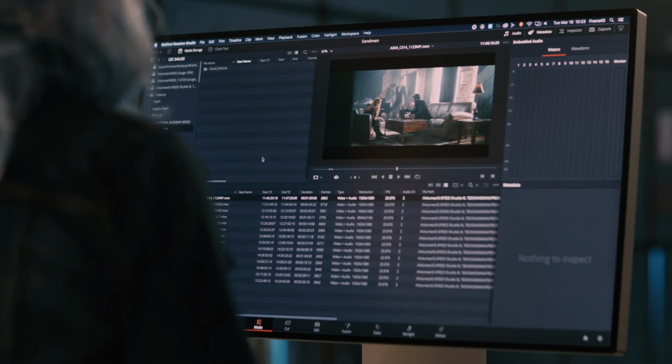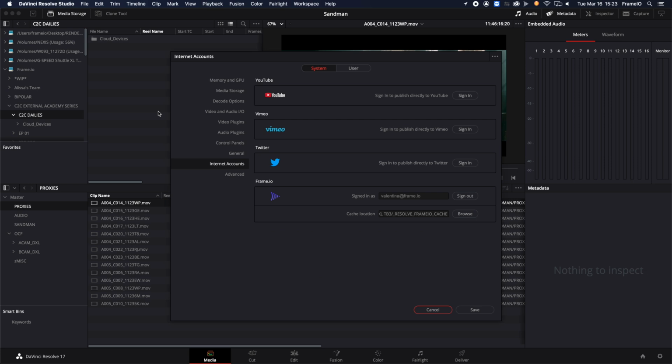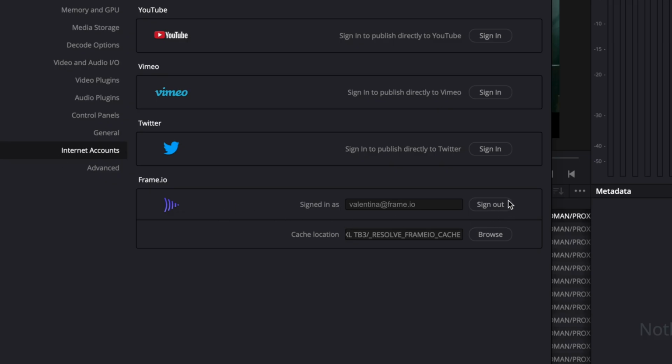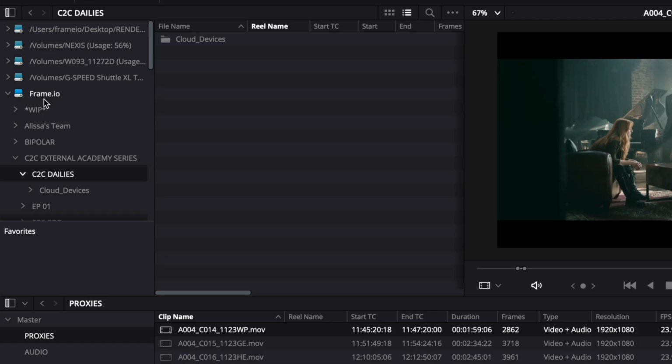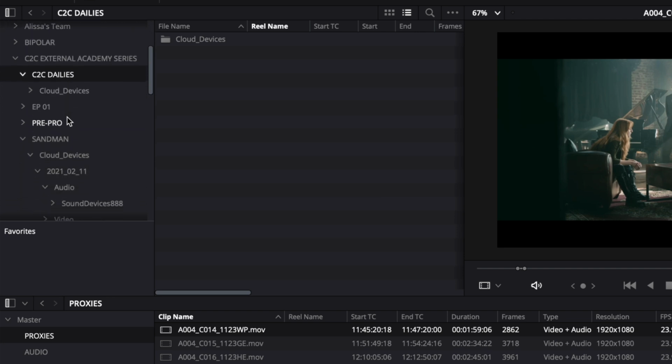Okay, so let's make some camera to cloud instant dailies. One of the most powerful Frame.io integrations is with DaVinci Resolve. You can see I'm logged into my Frame.io account in the Resolve Internet Accounts preference. Once I've securely authenticated my session credentials, I'm legit now, I can navigate to the file browser and see Frame.io as a volume. Here, I can see my camera to cloud directory, and in it are clips that appear directly inside of my media storage.